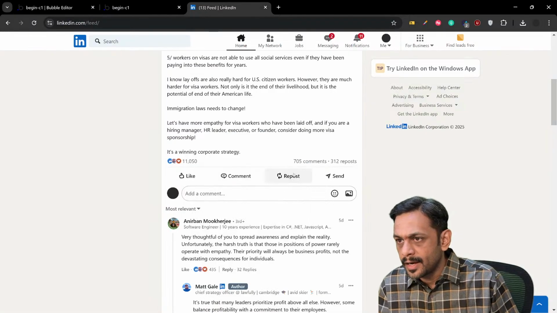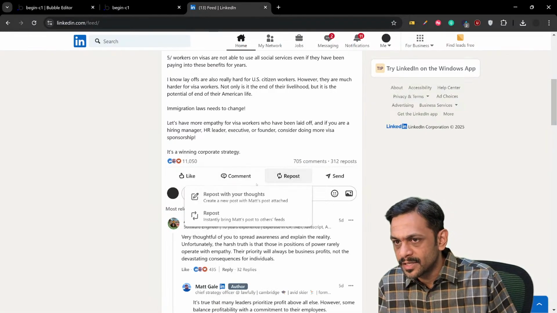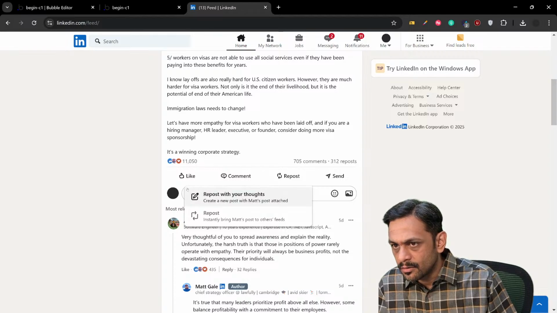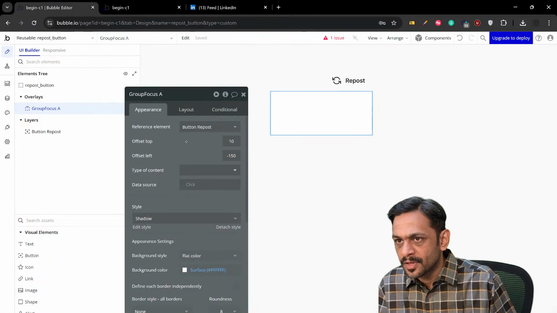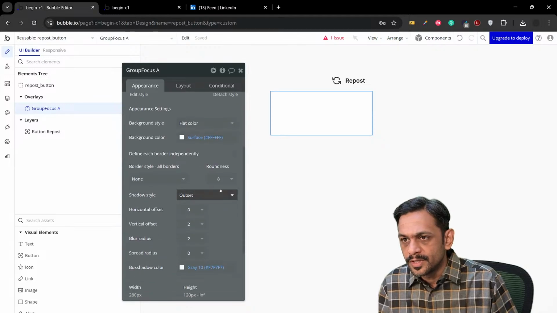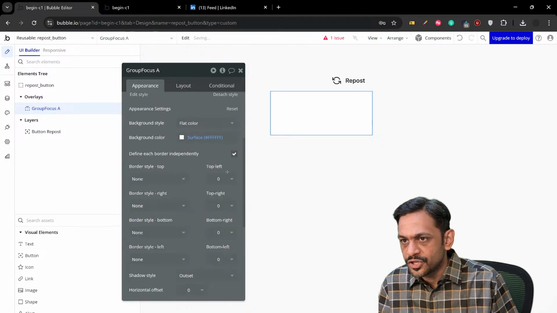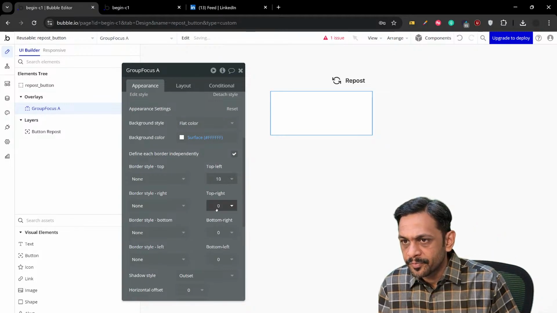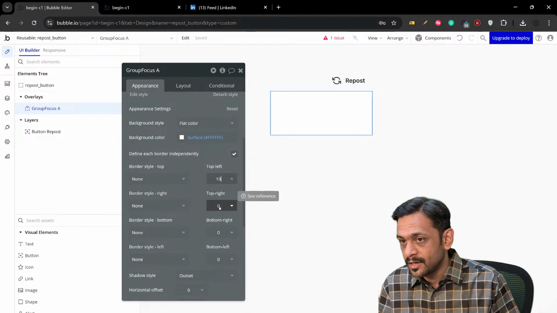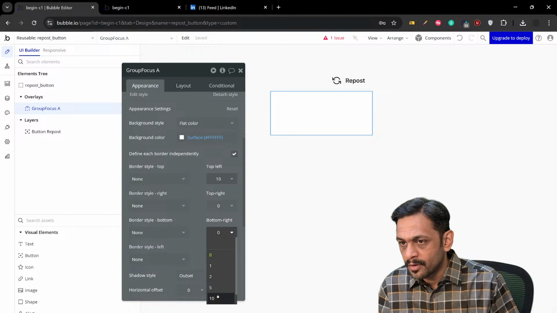Okay, and let's also check what the other elements are. All the other corners are rounded with 5 or 10 pixels. Here it is a sharp edge. So we will do the same thing. Define each border. Top left can be 10. Top right should be sharp. Bottom right is 10. Bottom left is also 10.